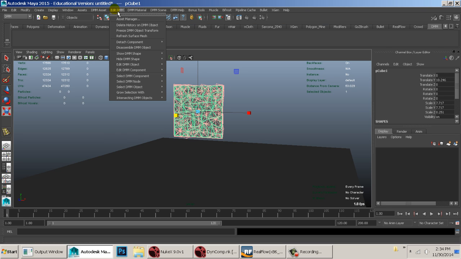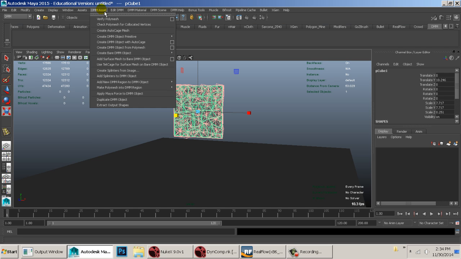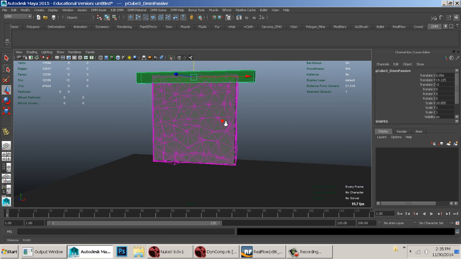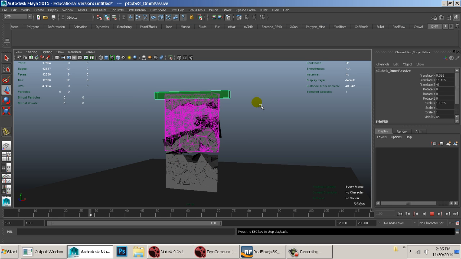So that's where we can grab our mesh here, and under DMM assets, I can say add new DMM passive region. Okay, and what this allows me to do is create one of these little cubes, and I put it right there at the border of where this is at, and then I hit play, and what you'll see is that it's staying in place. Now this is falling, but that top row is staying in place.